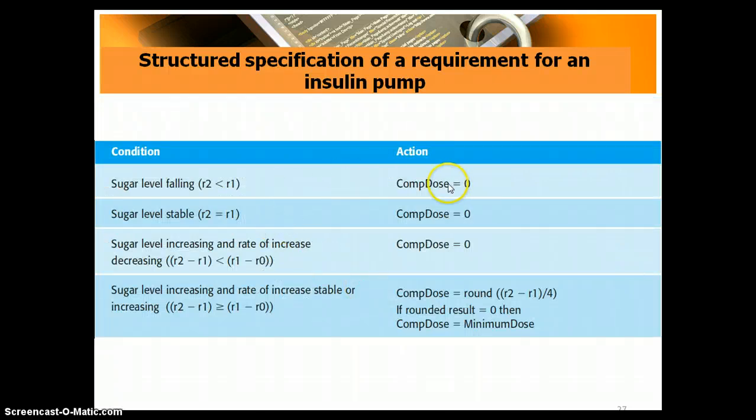If it is needed, you can use this kind of diagram to make your user understand. Here it is showing some conditions. If your requirement faces several types of situations, you have to describe by using this kind of diagram what your requirement will do in different situations. Situation number 1, sugar level falling. That means reading 2 is less than reading 1. So the action will be to compute the dose equal to 0.